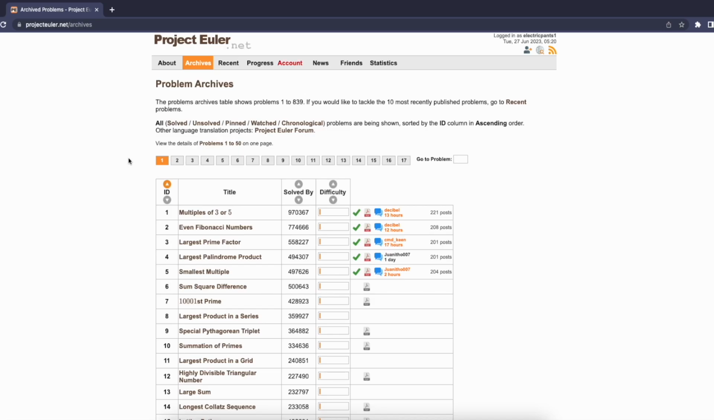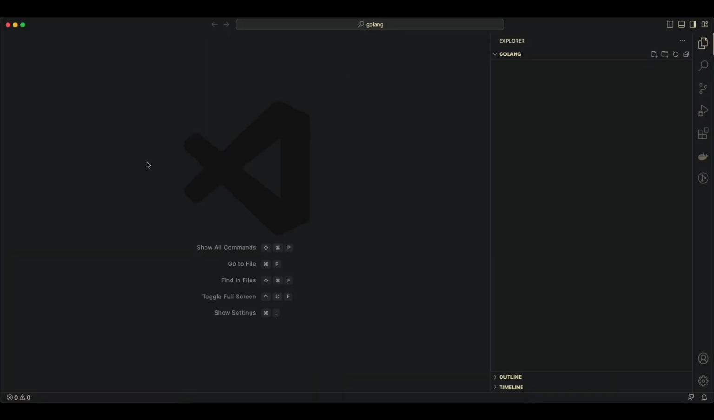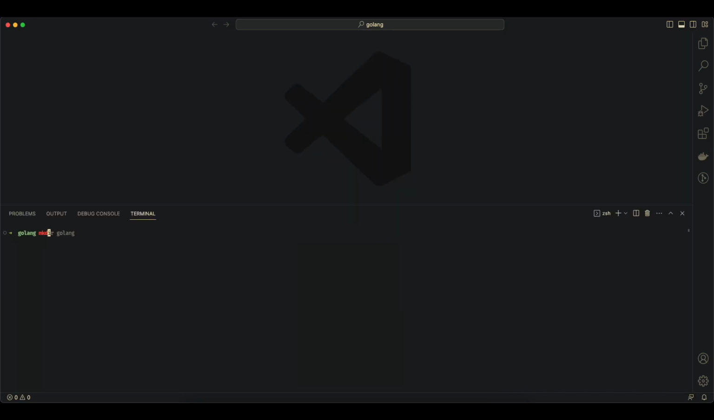So, I have an empty directory right here. I'm going to create a new directory. Let's call it Project Euler Go or something. I'm going to cd into it. The first thing to do in creating a Go project is to initialize the module. So I'm just going to do go mod init, and we need to give it a name, so I'm just going to call it the same thing.